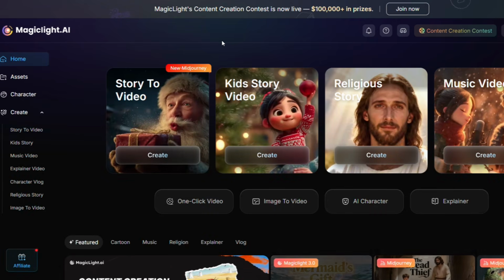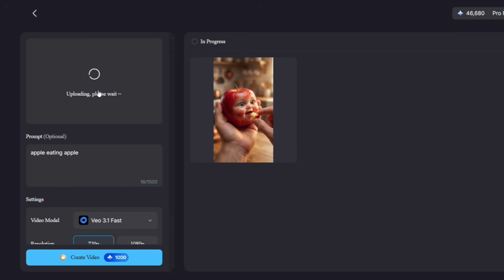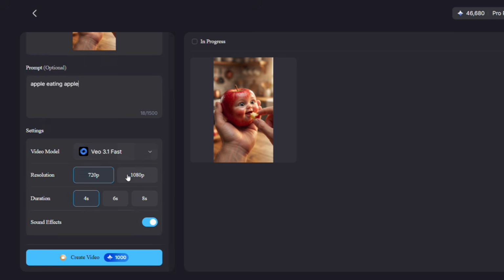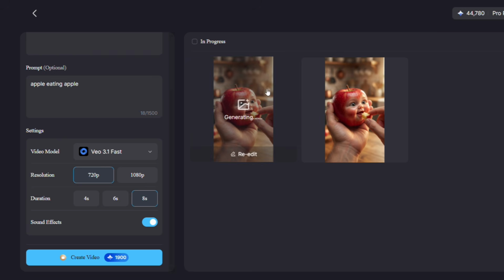Next, open Magic Light AI. Choose Image to Video. Upload the image you just downloaded. Now type a simple prompt like apple eating apple. Choose your video quality and click Generate. And within seconds, your food eating itself video is ready.